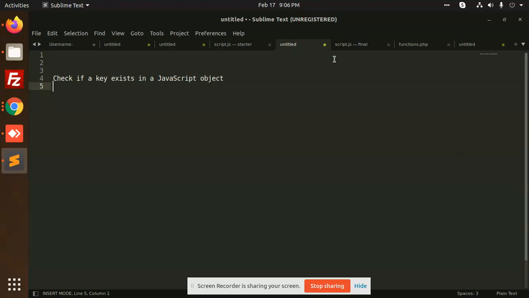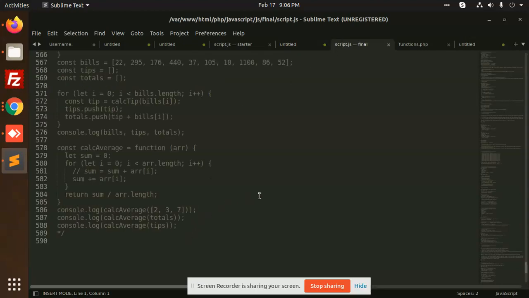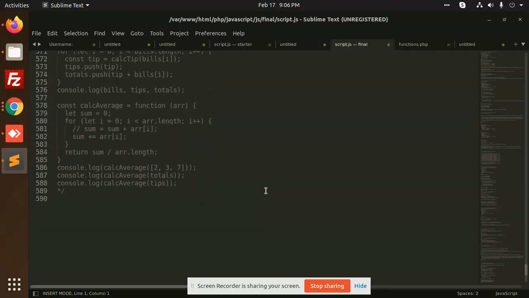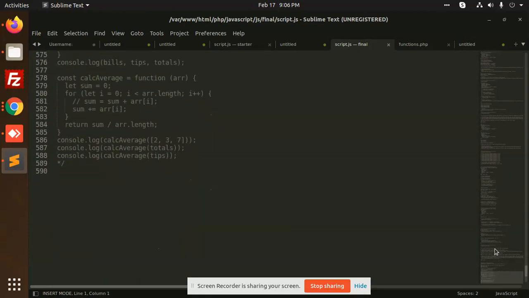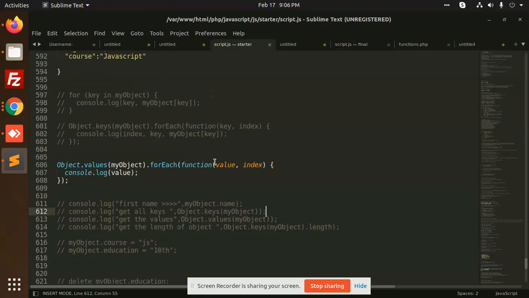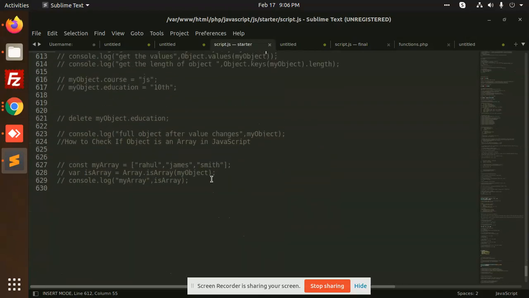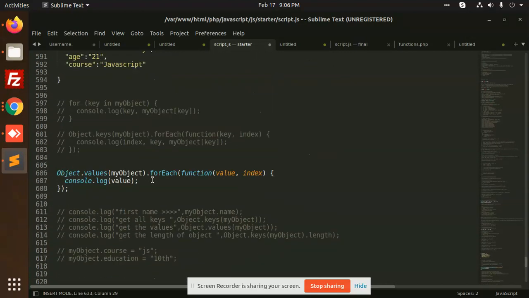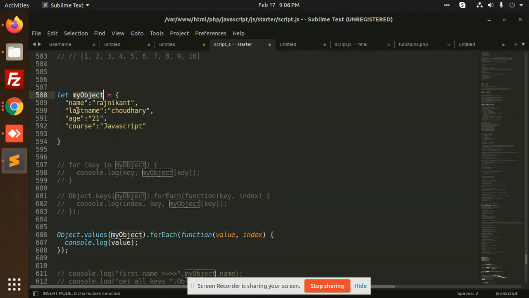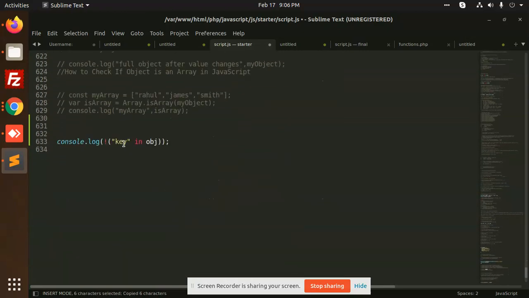So here we have the script file where we have already done some calculations. This is the script.js, right? So let's check. You just need to add the key and the object. Here we have the object. Let's suppose I have the course key, so I'm going to pass it over here, course. If it exists in the object or not, then it will print true or false.